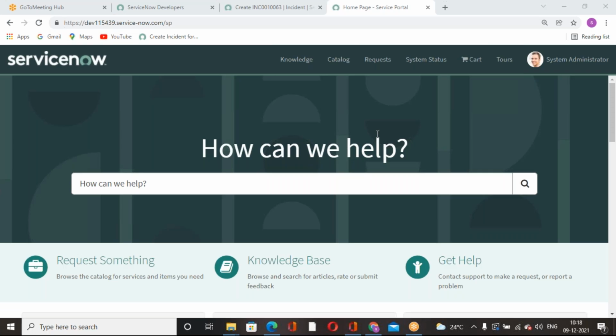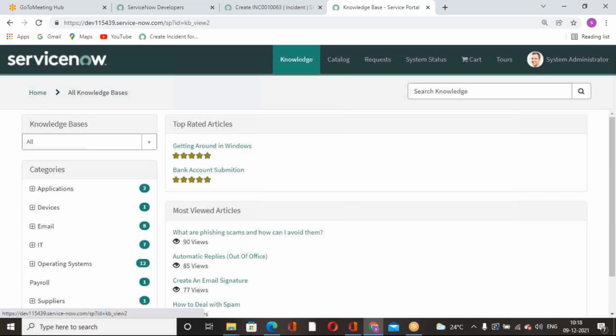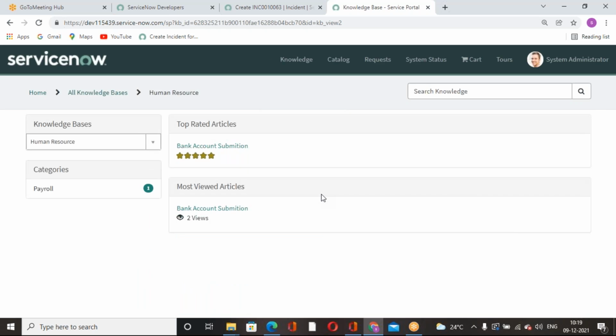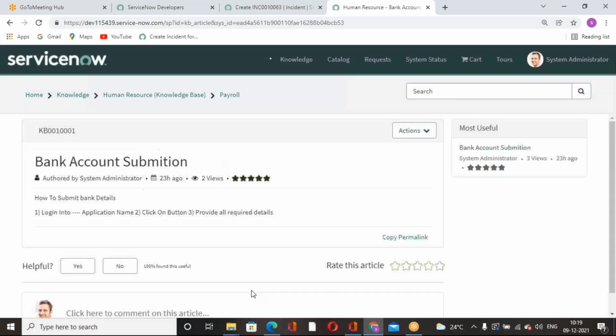Majority of customers are going to follow the knowledge articles. Suppose when any customer tries to create an incident ticket, they're provided some knowledge articles based on your short description. That is one way. Some customers directly follow the articles from where? Service portal. First of all, they go to the human resource knowledge base, and bank account submission is the most viewed article in this particular knowledge base.